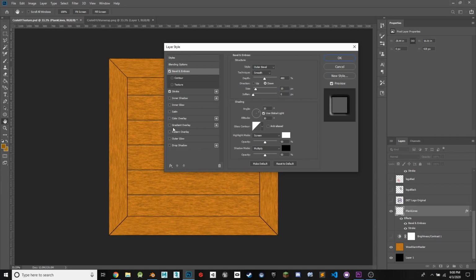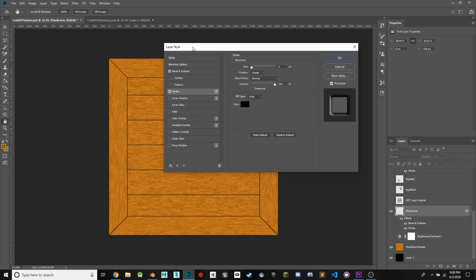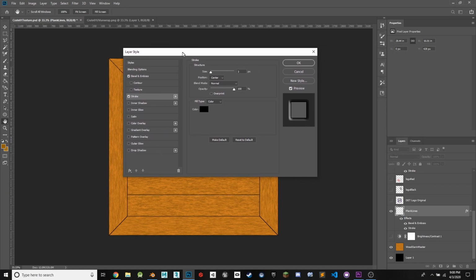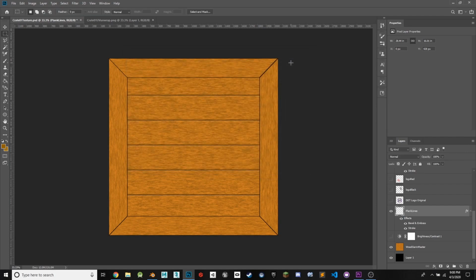And then I also added a stroke to this. I'll turn it on and off here, and it just darkened where that line was. So again, it just gave me some more definition. We're kind of quasi-real, quasi-cartoon here. So now we've got our crate, but I wanted to do more with it.